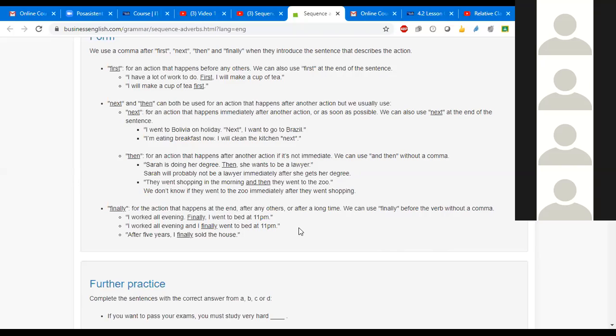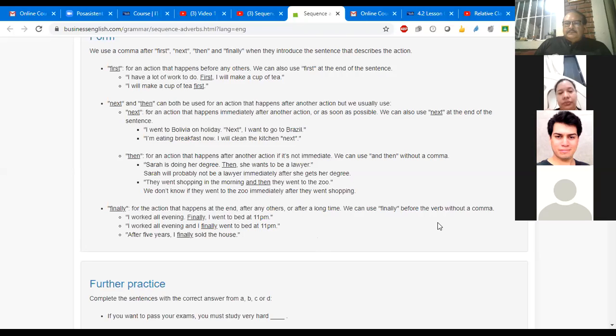Okay, finally. For the action that happens at the end, after any others, or after a long time, we can use "finally" before the verb without a comma. I worked all evening. Finally, I went to bed at 11 p.m. I worked all evening and I finally went to bed at 11 p.m. After 5 years, I finally sold the house. Okay, thank you very much.